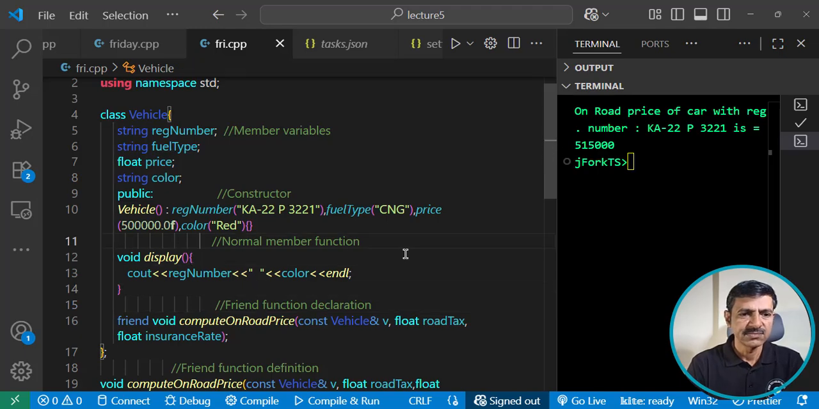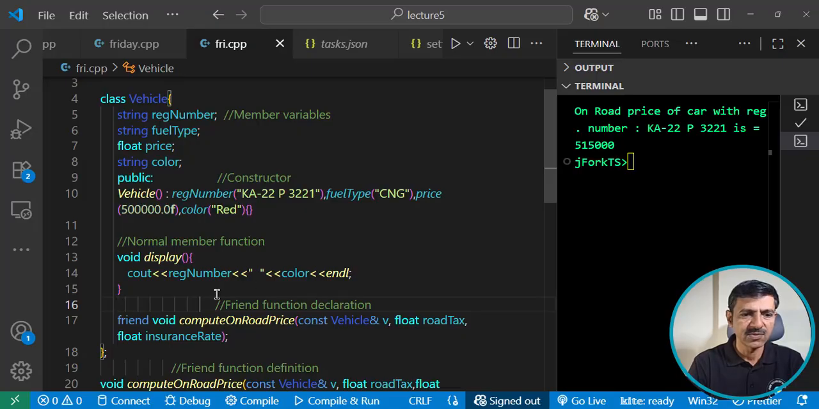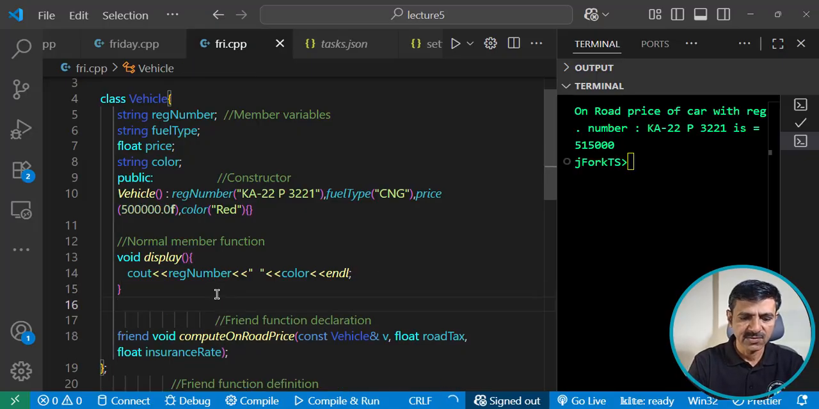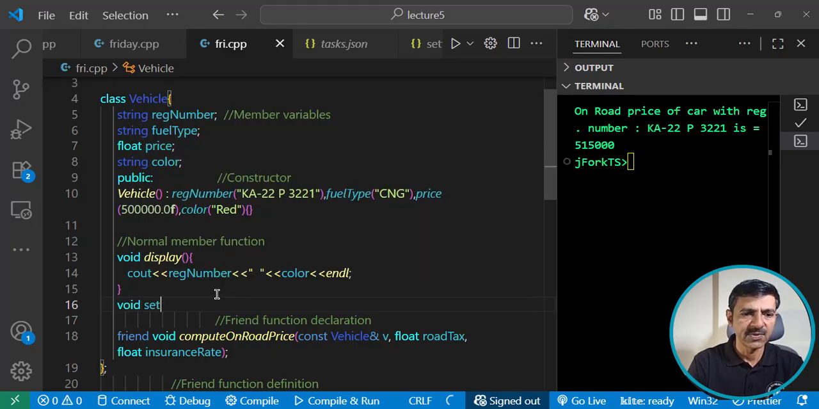Yes. See, you're trying to do something like this. You want to write a setter here. So let's say void set fuel type.